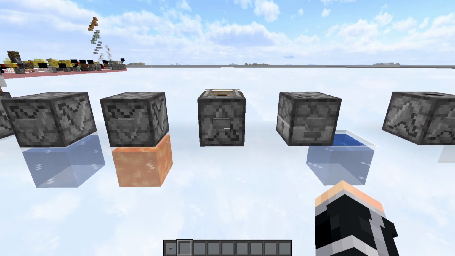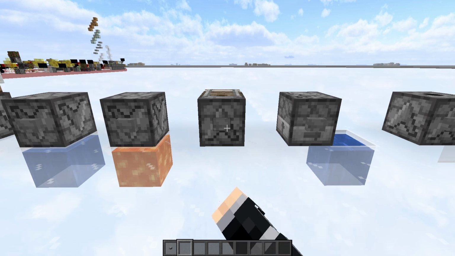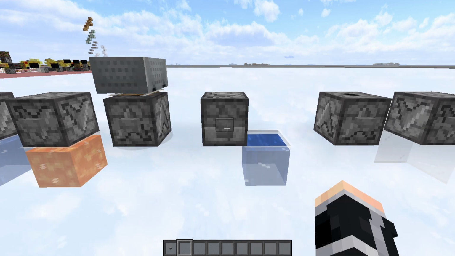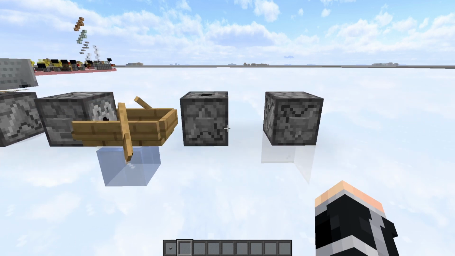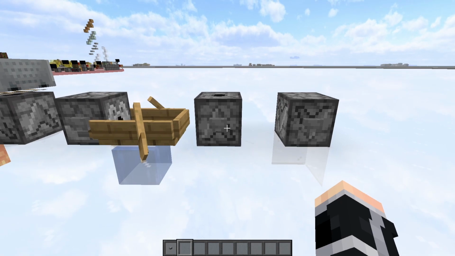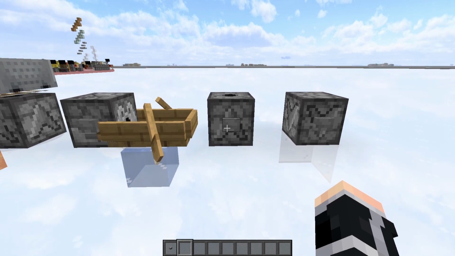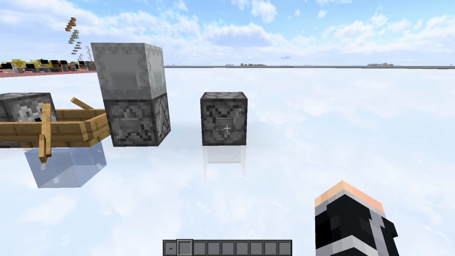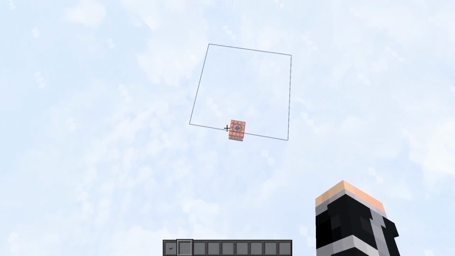You can use a minecart. You can use a dispenser to place a minecart on top of the rail. You can use a dispenser to place a boat on top of the water. You can use a dispenser to place a shulker box, or you can use a dispenser to activate the TNT.